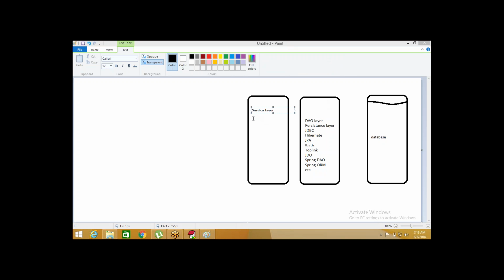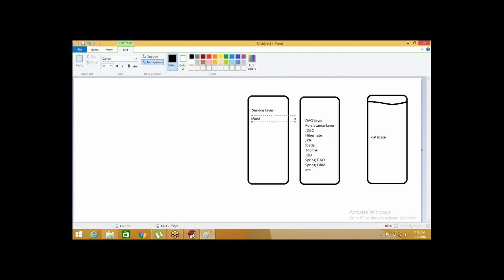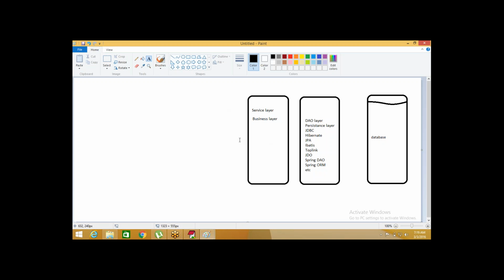So your service layer is nothing but the business layer. What does this layer contain? It contains business logic, or sometimes if you want to connect to any third-party application or other application through web services or through JMS, we write that logic here only.